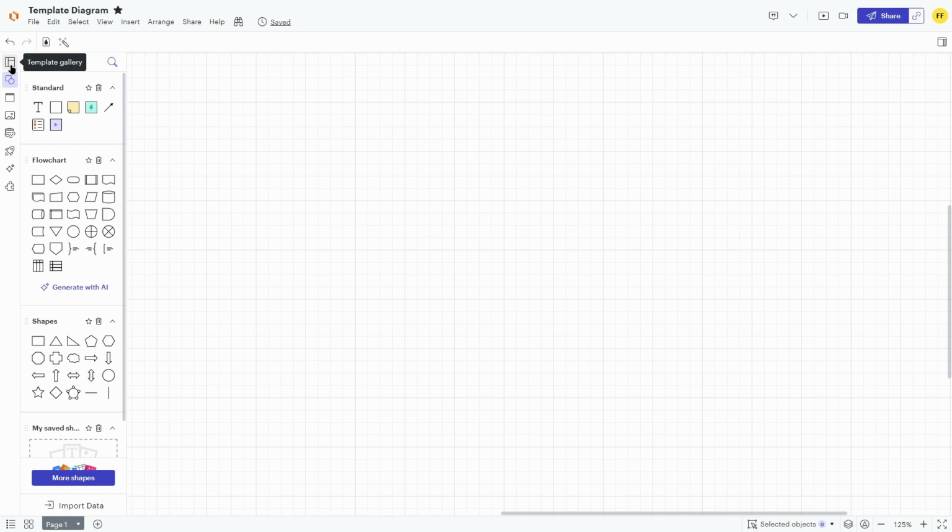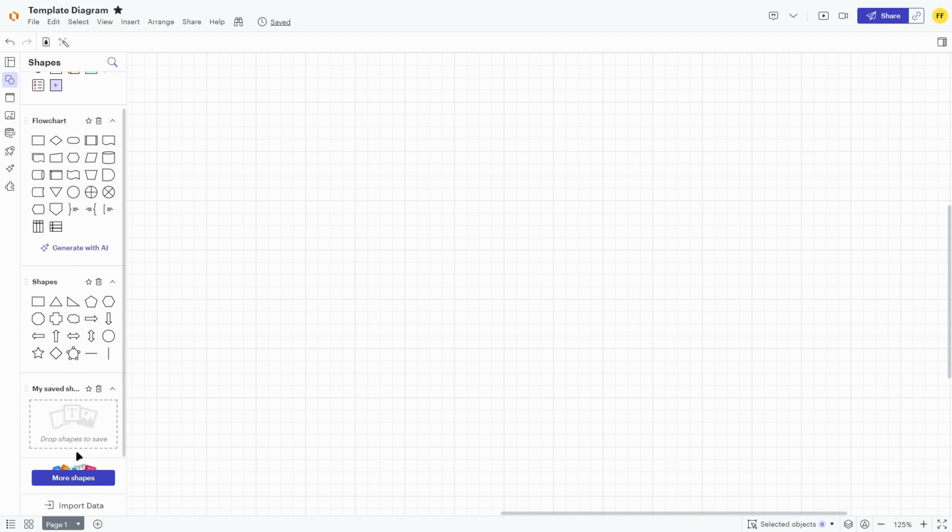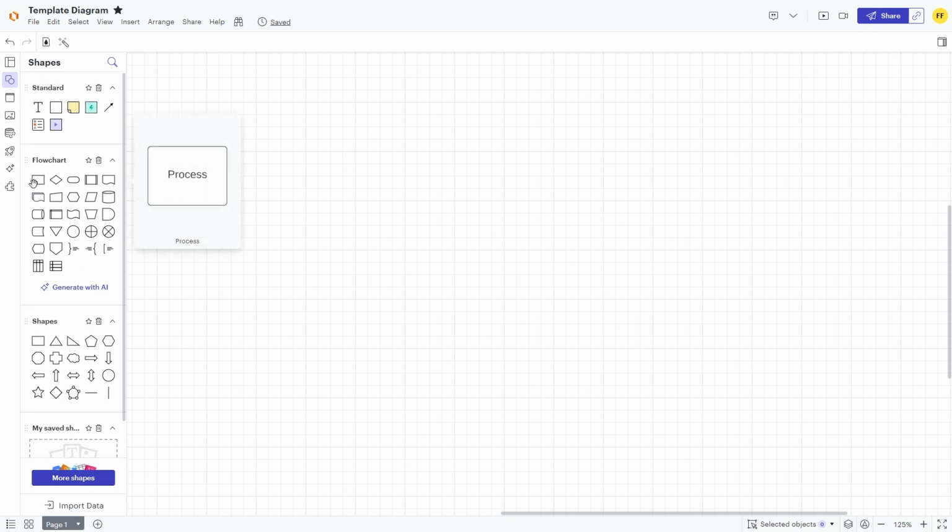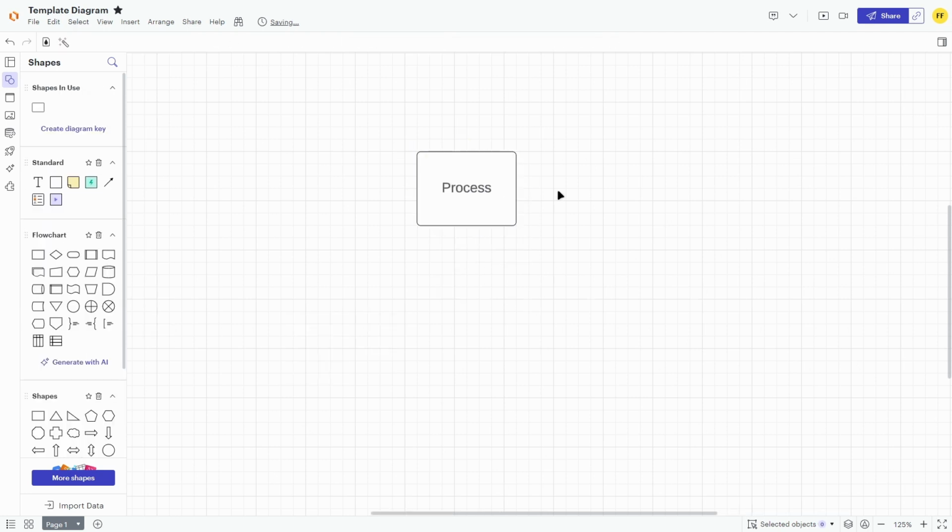So this on top of here is the template gallery. There we will have a look in a second. Let's get started with the simple shapes. So right here you have simple shapes. You can add also more advanced shapes to model something like a flowchart. And you get started by simply getting a shape and drag and dropping it out here onto the canvas.